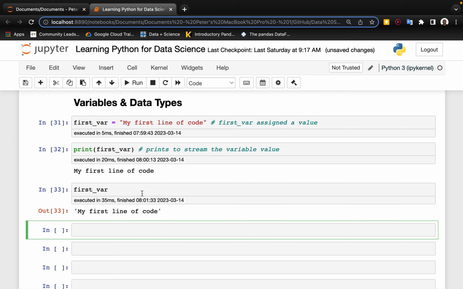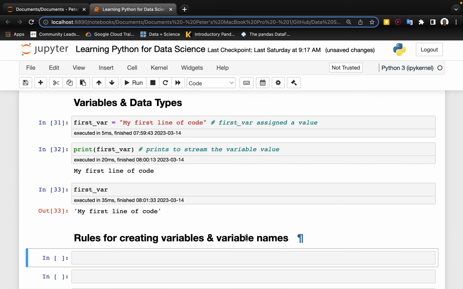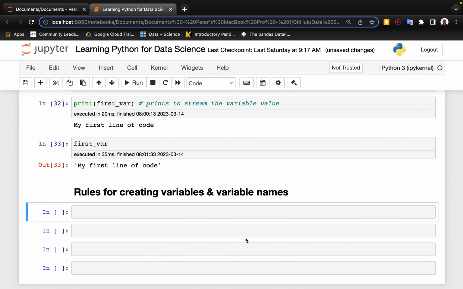In the next video, we're going to talk about, and I'm just going to create it here, I'm going to call this rules for creating variables and variable names. I'm just going to make this markdown, and that's going to be the entry for our next video.